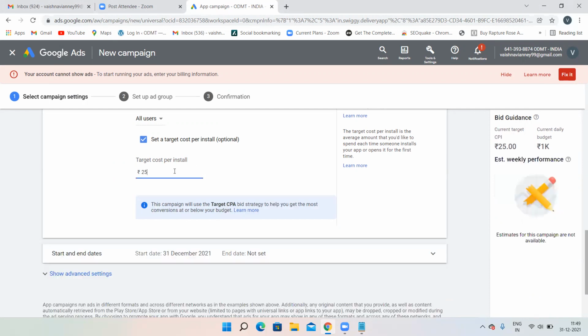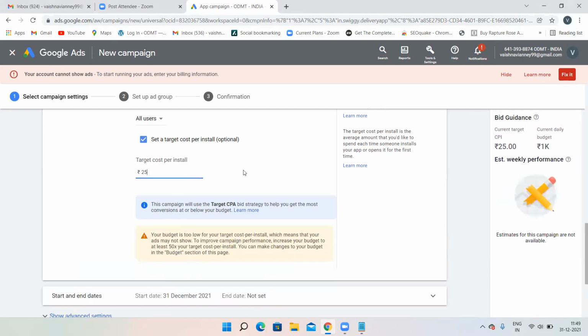So I'll be taking it as 25 rupees because Google is recommending me 22. Again, it is telling me your budget is too low for your target cost per install. Okay, as of now, I'm taking 25 rupees, no problem.